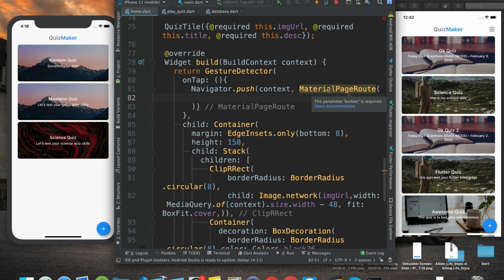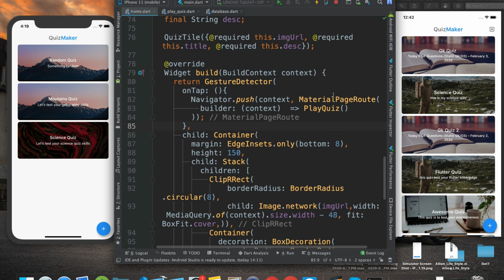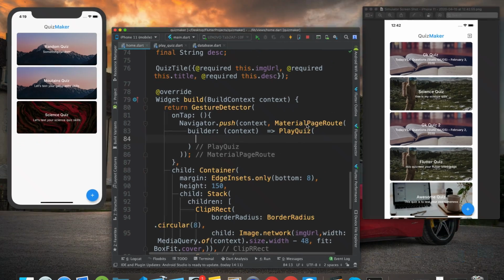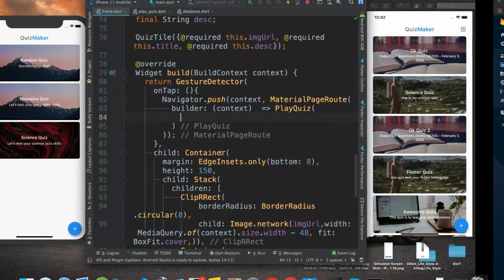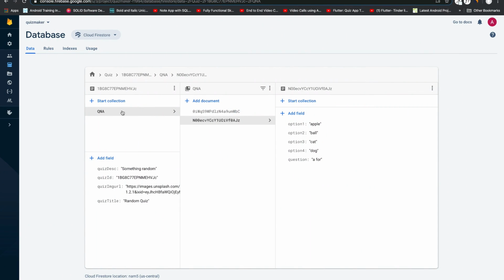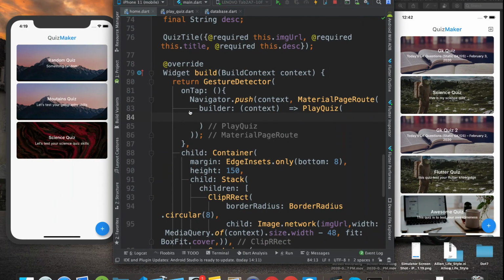So we have a material page route, and in that it takes a builder. As you can see, it's a required property. We will provide it the context, and then we will say go to play quiz. Nice and good. Okay, so once we have this play quiz, we also want to send some properties, one of which is this quiz ID, which is very important for us, because without quiz ID we will not be able to enter this, and neither will we be able to go inside the Q&A.